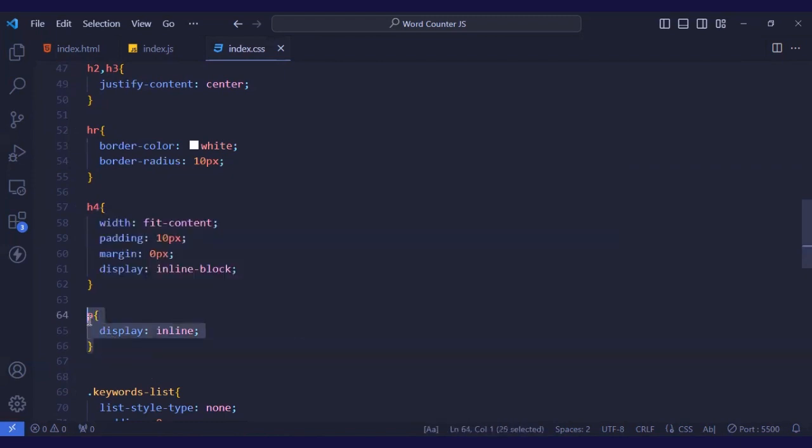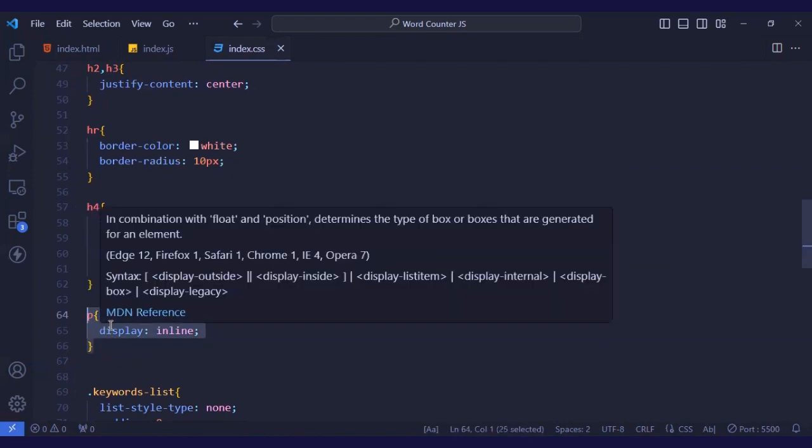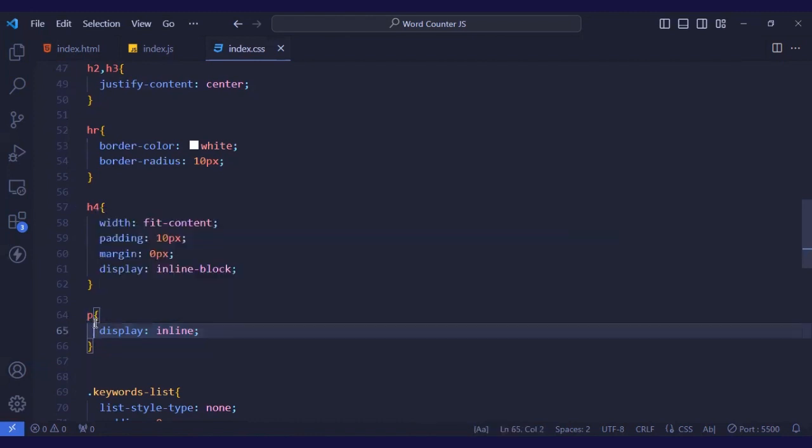This one is really important because you'll see the effect of it later in the keywords list, where making paragraph display inline will make sure that the keywords which we'll be adding later into our statistics will not go out of the box of the keywords list. So they will be clipped.